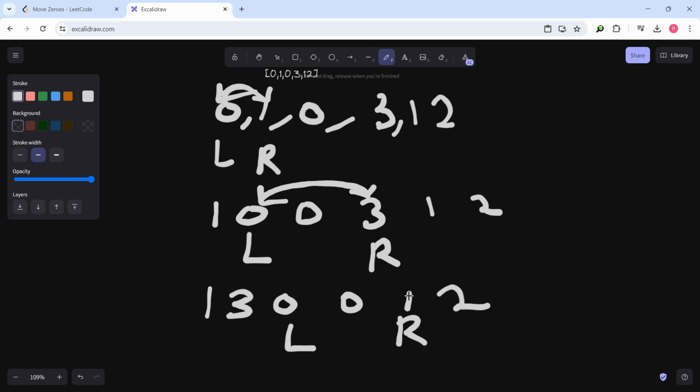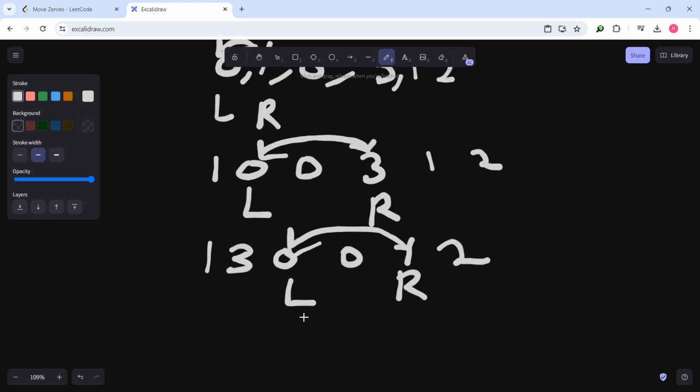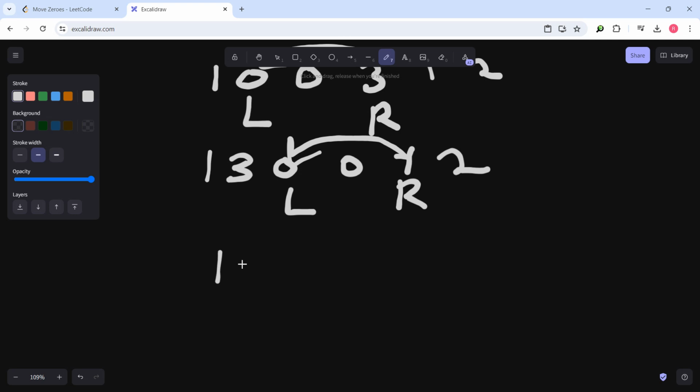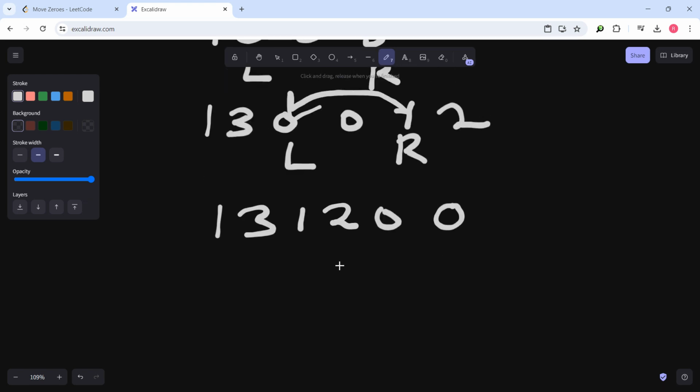So it is not again a 0. So we'll have to swap it. And our 1 will come here, 0 will come here. So it will become 1, 3. Okay, it is not 1, it is 1 2. 1 2, 0, 0. So at the end, we got all the zeros to the right side.